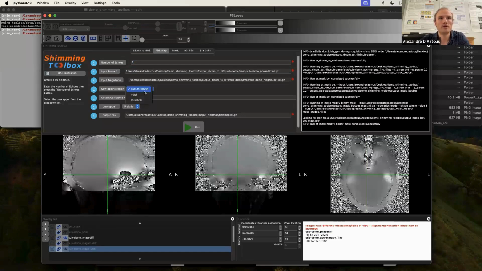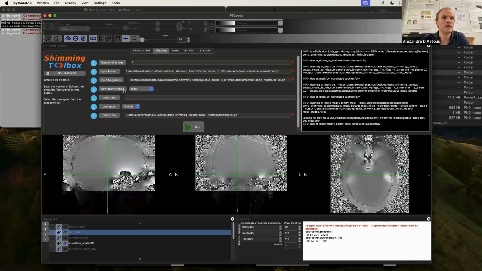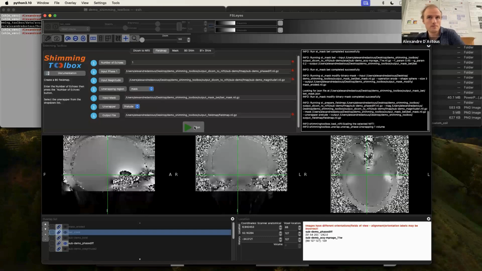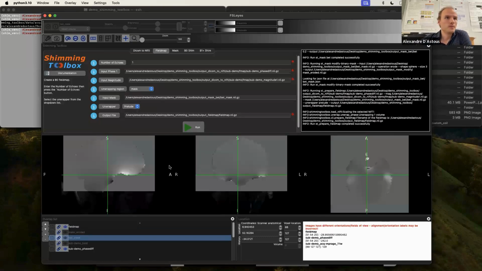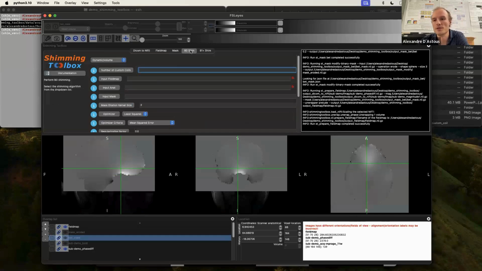And then for the unwrapping region, we're going to be using the mask we've just created, which is right here. And as an unwrapper, we can use Prelude because we have it with FSL, and then we can run this. So the output, again, here's our field map calculated, and this is in Hertz. Now that we have our field map, we have pretty much everything we need to perform B0 shimming.